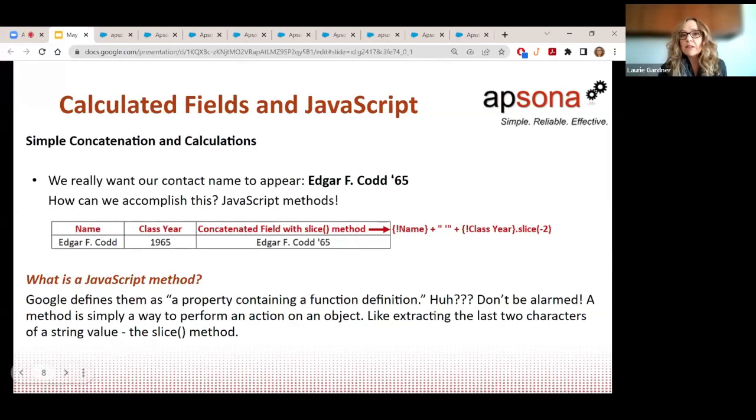If it was just a 2, then what I would get is Edgar F. Codd, single quote, 19. So the negative is what's telling Apsona, or the method, I should say, to take the last two characters or to start at the end of the field. This is like the left or the right operator in Salesforce formula fields. Yes, and in Excel. It's also in Excel, exactly. Okay.